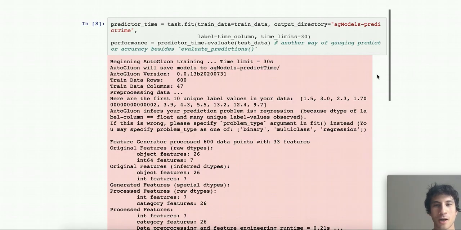And again, we just call task.fit to produce a predictor. We don't need to specify regression or anything like that. Here we just provide the training data, a new output directory where we want to store this new predictor. We specify which is the new target column. And another thing that's different here is we specify time limits for AutoGluon. We tell it should only run for 30 seconds, and within 30 seconds be able to be ready to produce predictions. Finally, we evaluate the resulting trained predictor on the test data.